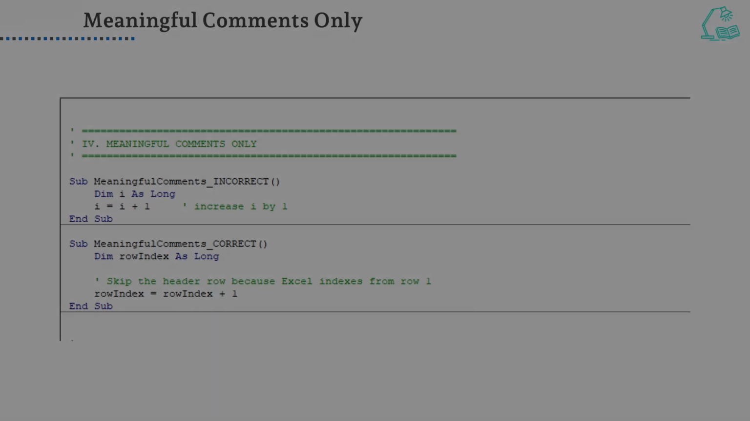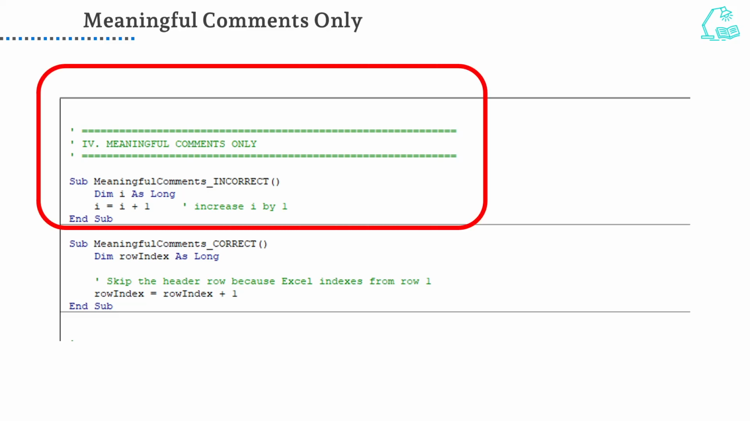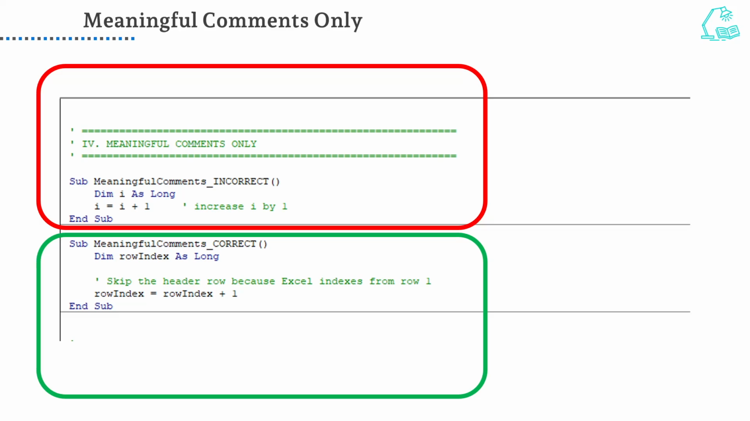Meaningful comments only. In the incorrect example, the comment "increase I by 1" simply repeats exactly what the code is doing. Such comments add noise rather than clarity. In the correct version, the comment explains why the value is being incremented, specifically to skip the header row. This shows the difference between unnecessary and useful comments.